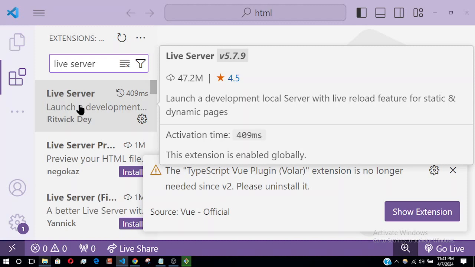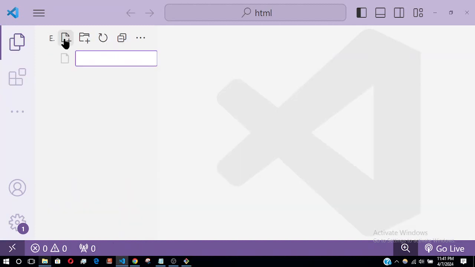Next, I want to create the first HTML file, which is index.html. Now, why do we name it index.html?